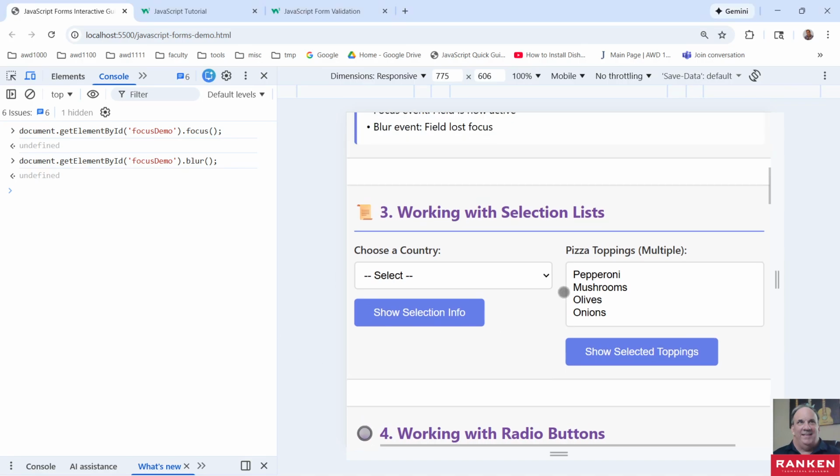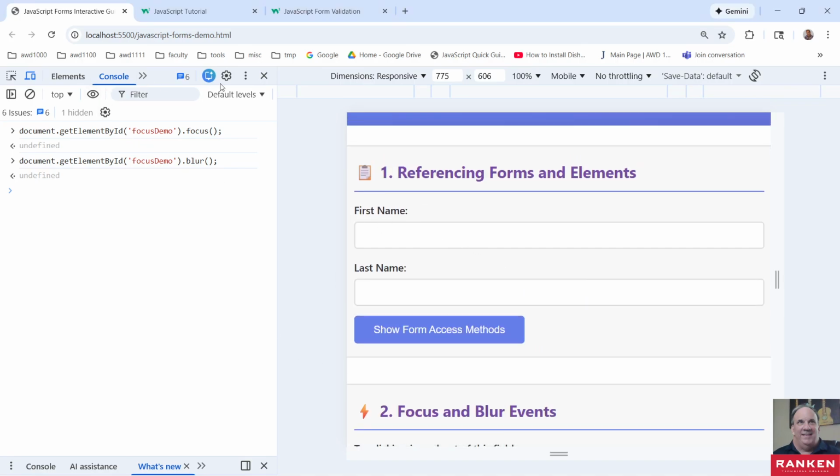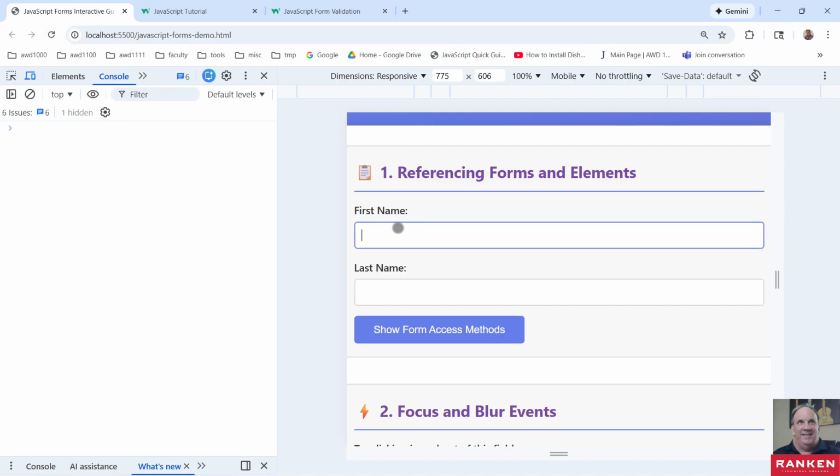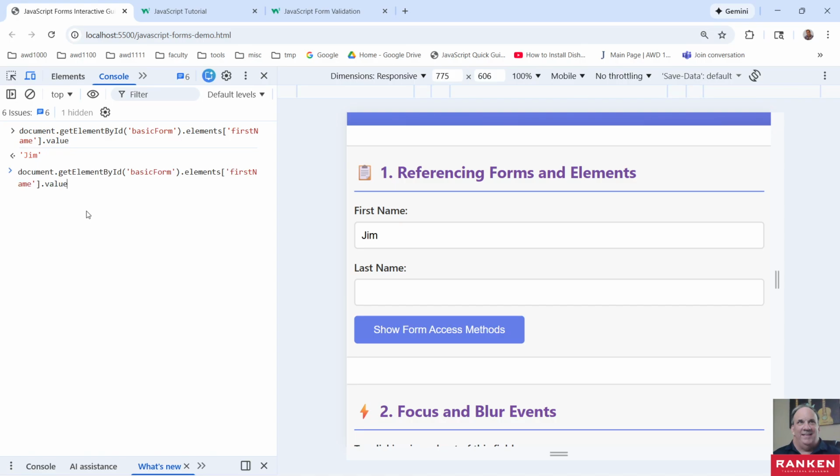I want to make sure. So we had this here. Let me refresh this. And then we put Jim in here, right? And then let me go back here a little bit. So we're doing that one. So that will get you your value. I said open and close parentheses, but no, just dot value, right? But you can do this.